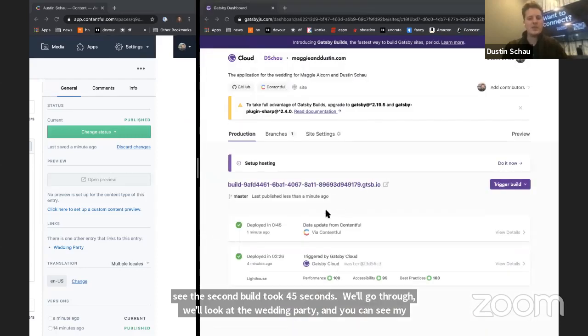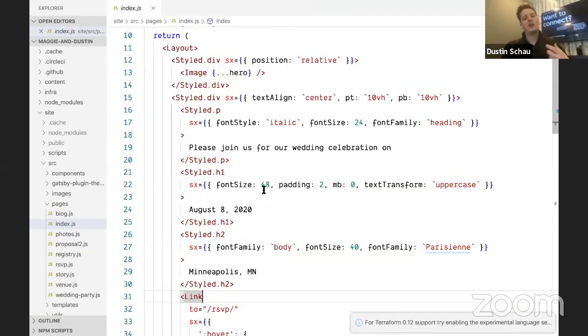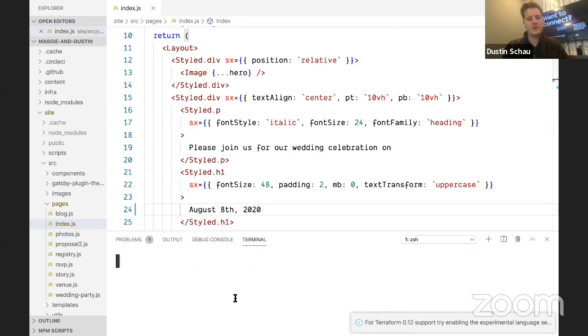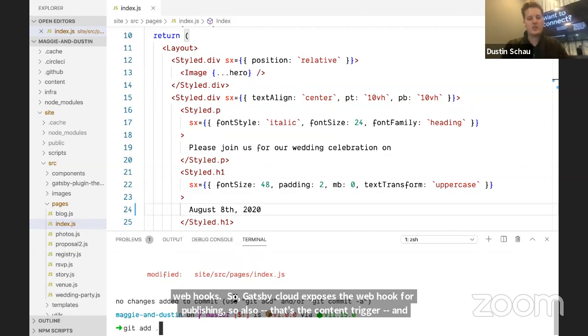So Gatsby Cloud exposes two webhooks. Well, Gatsby Cloud exposes a webhook for publishing, and that's the content trigger. And then we have a source trigger. So in other words, in Git. So if we make a push to this branch, which is going to be master. So here I changed the 8 to 8th.